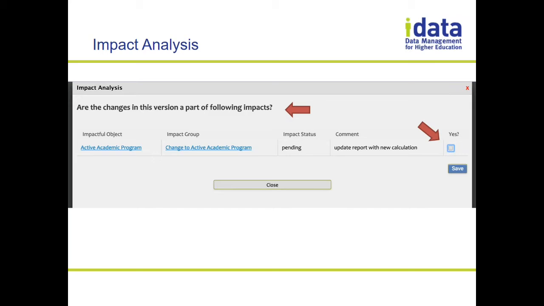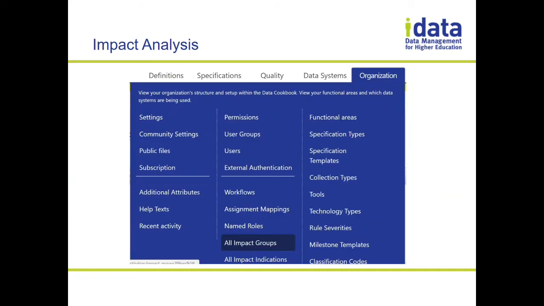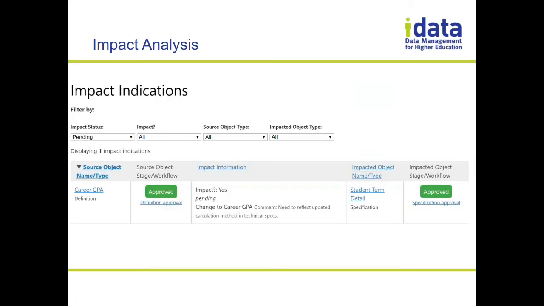I can also go take a look at any pending impacts from within the cookbook. So let's go to the next slide, Brian. I think this is right. So in my organization menu, I can look at all of the groups, or I can look at specific indications. And when I get there, this is an example of this particular one we've talked about. So it's pending. I can filter by a variety of statuses, so I could see ones that have been resolved, or I could see ones where there was no impact noted in the first place.